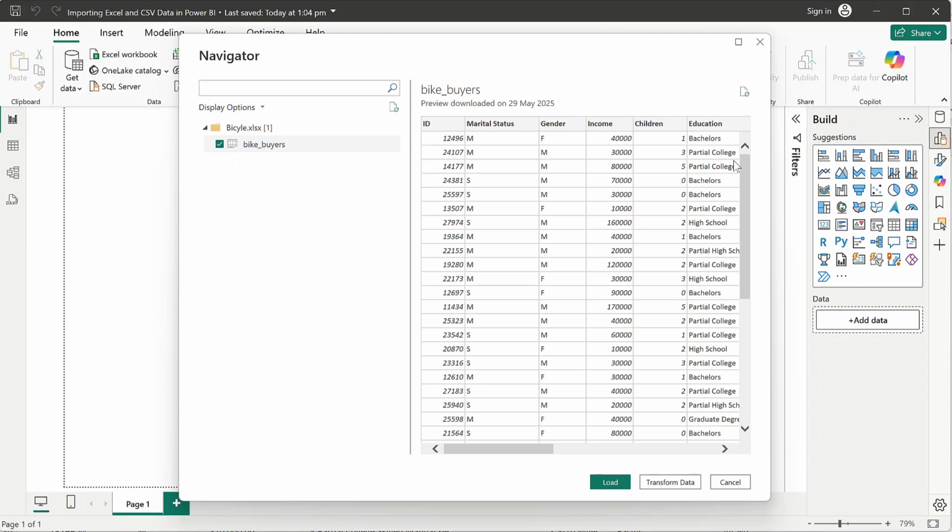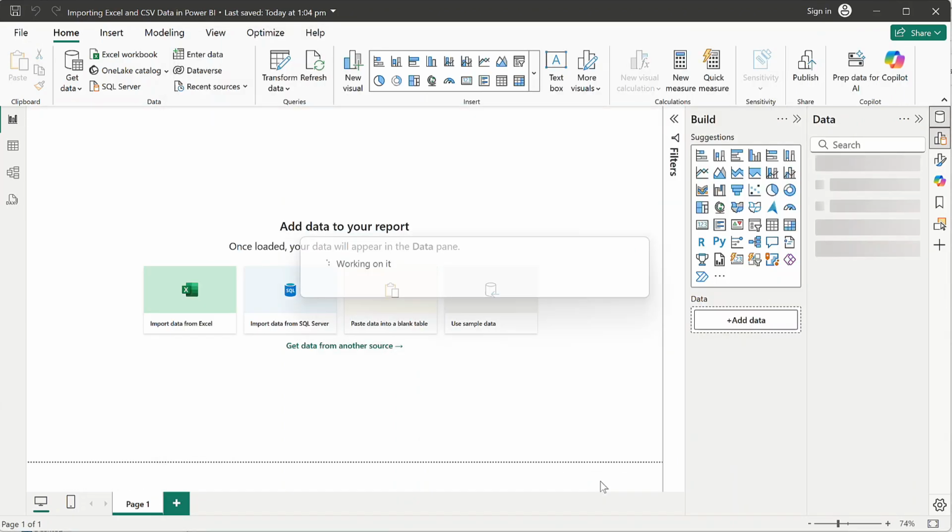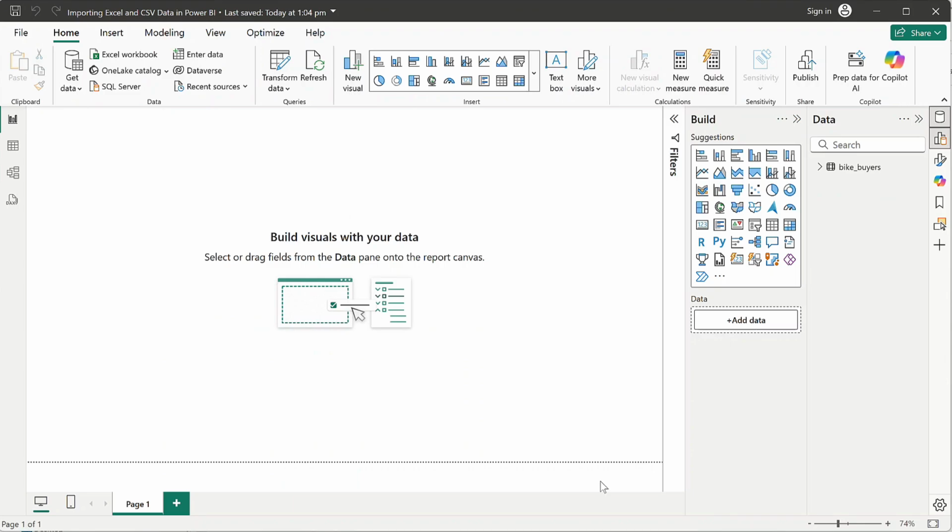This does not mean that Power BI could not load the data correctly. This is only a preview and Power BI only shows a few rows here. To load the data, you'll need to click on the load button. Once Power BI finishes loading the data, you don't see a significant visual change. But if you look carefully, you will see a table with the name Bike Buyers under Data.